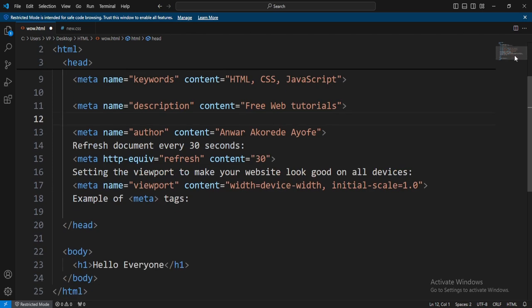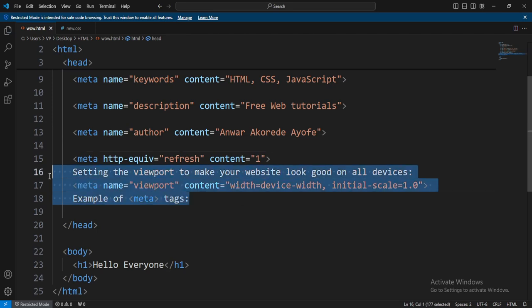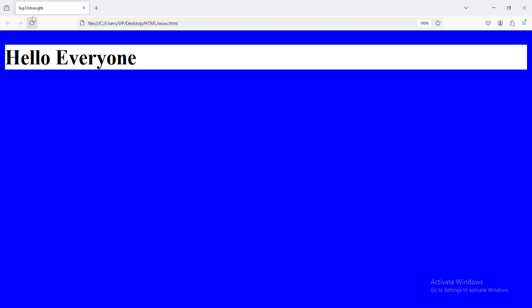Again, we have another one, which is for refresh. Let's say we want our page to be refreshed every 1 minute. Whatever we are doing will be refreshing automatically, so we won't have any problem. I'm going to show you how this works now. Let me remove this one and comment out this one first. Let me show you how this works. Our page will be refreshing automatically.